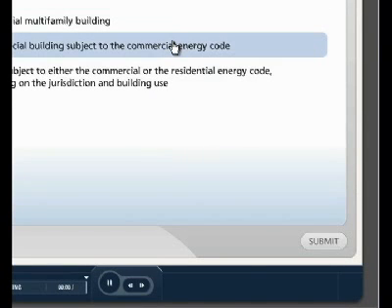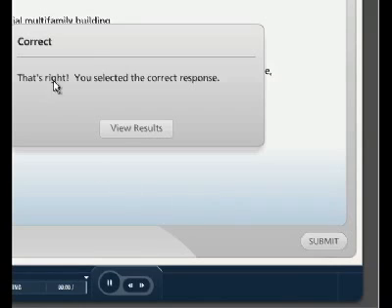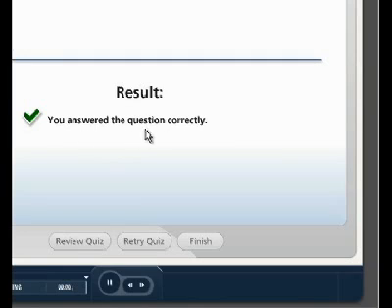This time, I think I'm going to choose the second answer. As you notice, the answers shuffled themselves. So as I choose that one and click submit, I now know that it's correct. I've selected the correct response. I can review the results. It says I answered the question correctly. I can then click on finish.